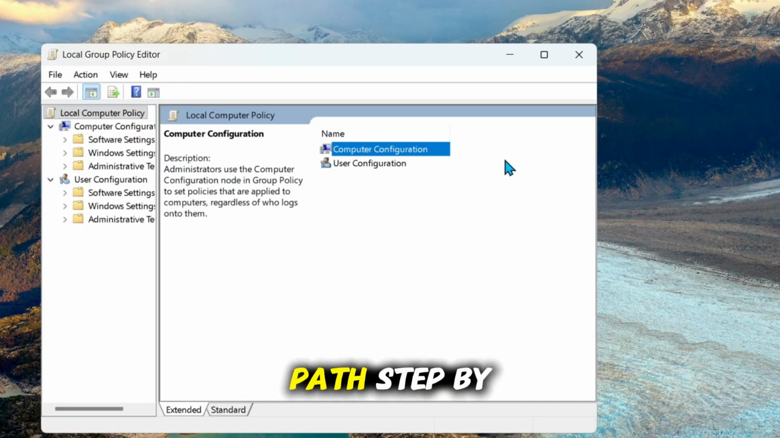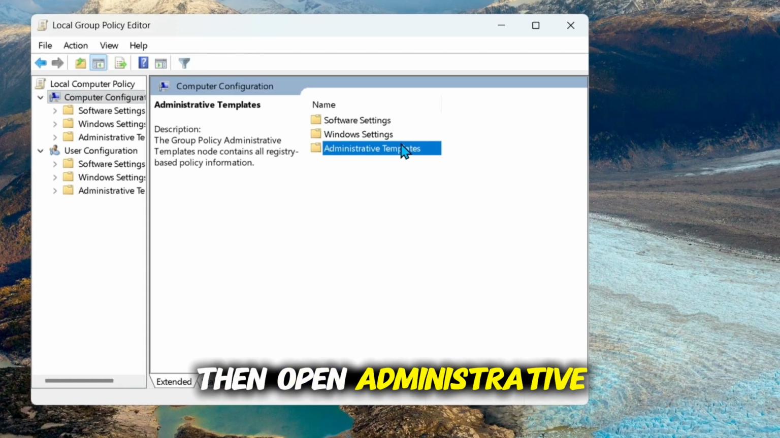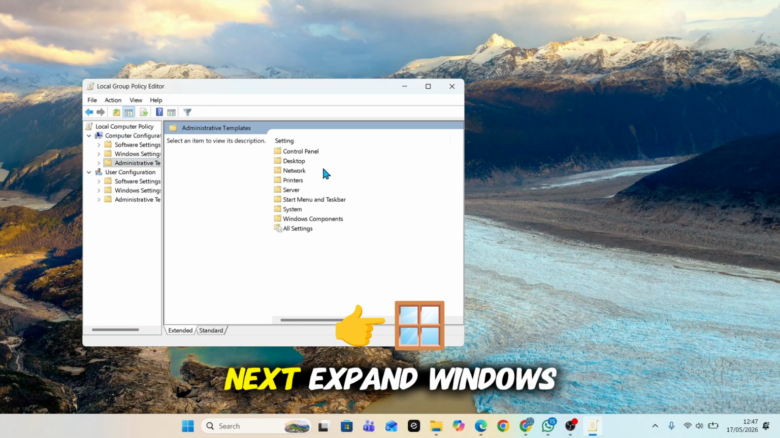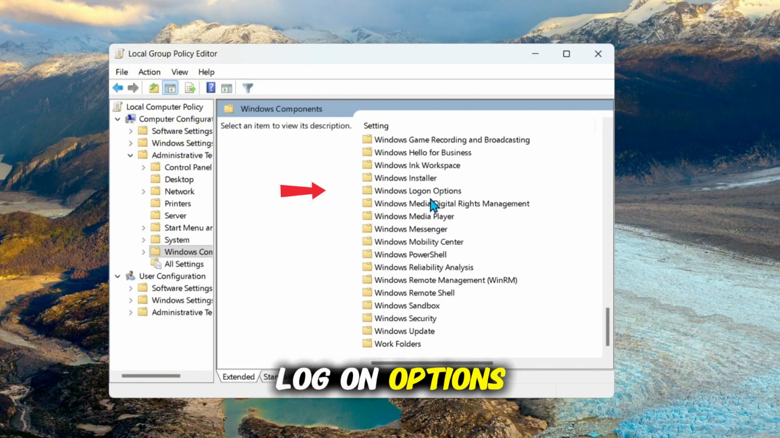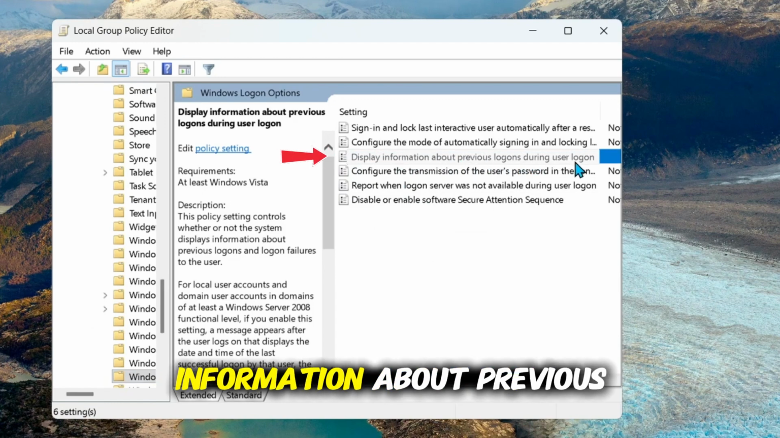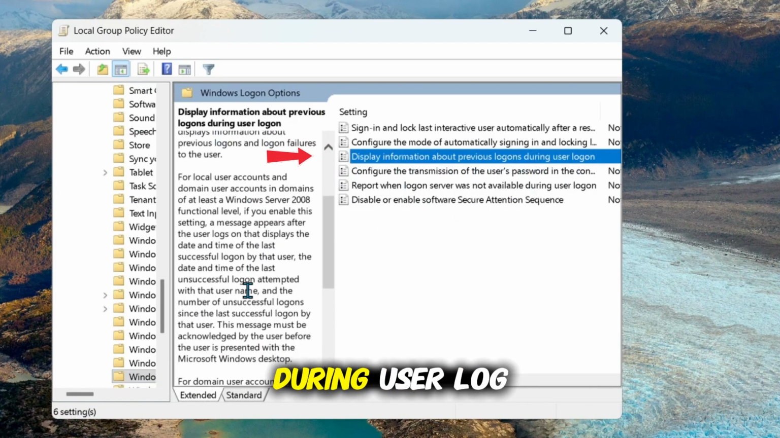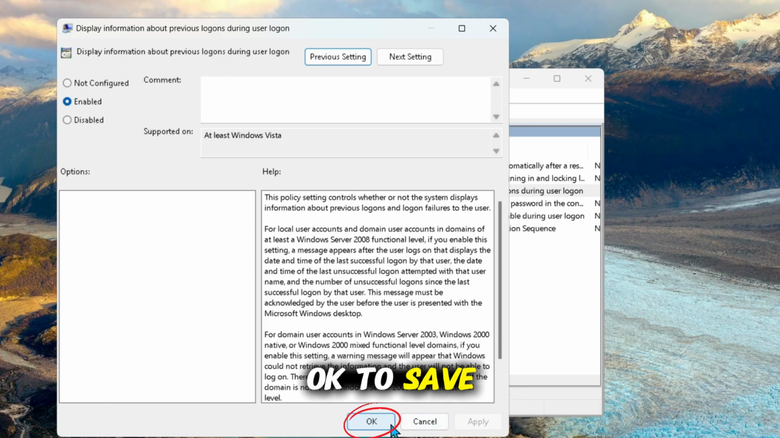Now follow this path step by step. Expand Computer Configuration, then open Administrative Templates. Next, expand Windows Components and scroll down to find Windows Logon options. Inside here, look for a setting called Display Information about previous logons during user logon. Double-click to open it, select Enabled, then click Apply and OK to save changes.